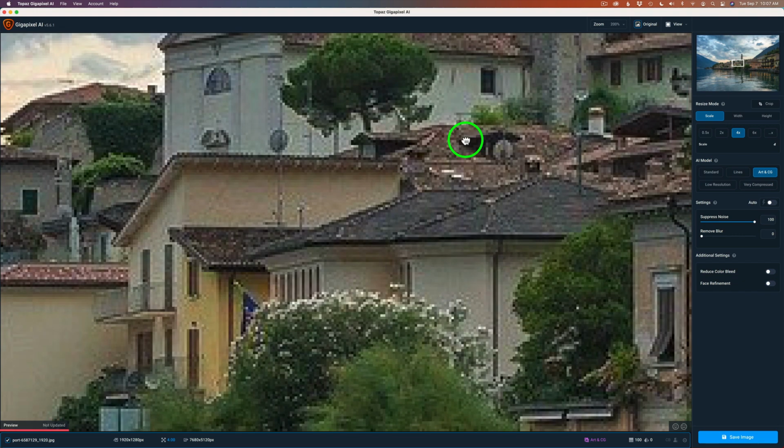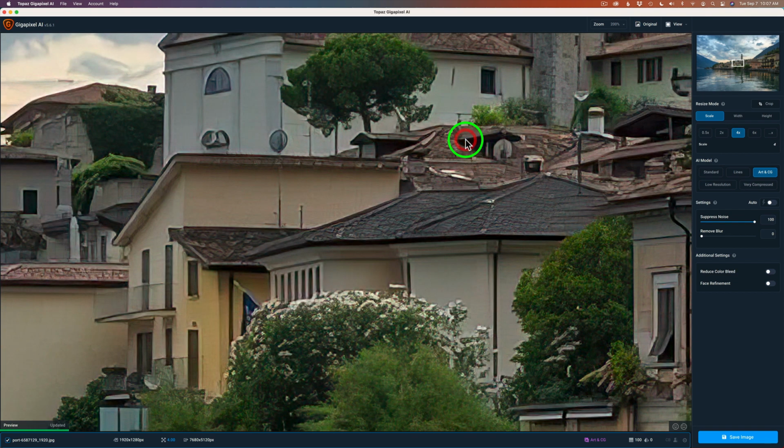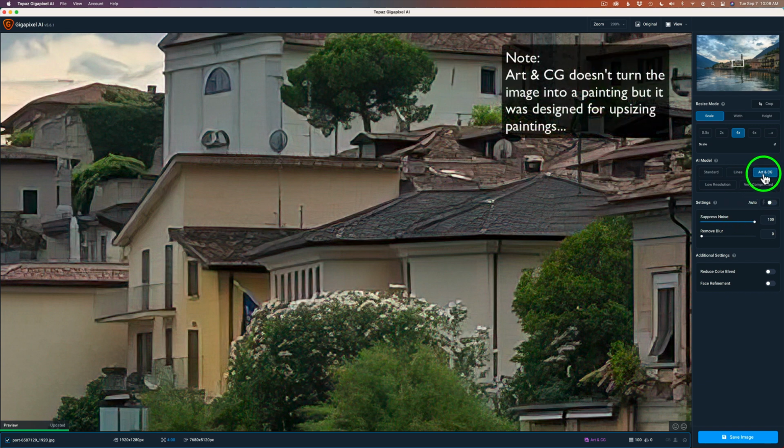And I'll click, here's the before, and you can see how pixelated it is, because remember, it's only 1920 by 1280, but now, at 200%, it looks like this. And it already has a painterly look due to this suppressed noise up, and I think using this, I'm calling it an algorithm, art and CG, okay?